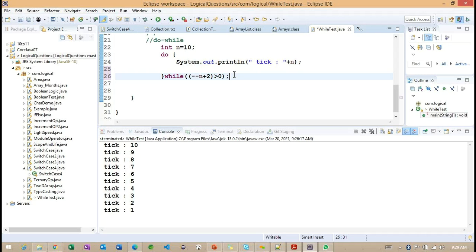Please write it down in the notepad. Then calculate how exactly this condition is working. Initially 10 will print here. Later, what we are doing here is minus minus n, that becomes 9. 9 plus 2 becomes 11.